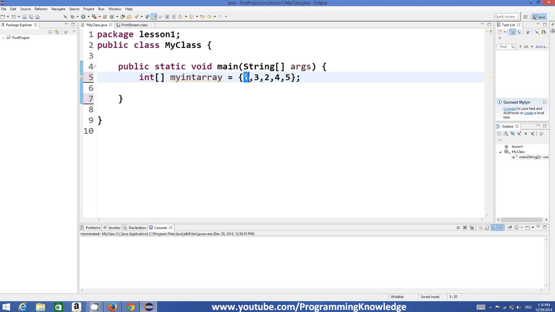So it can store multiple integers. So we have stored right now 5 integers in this array, right? And when you compile it, it will work fine.